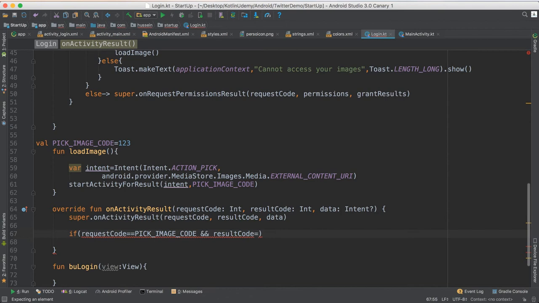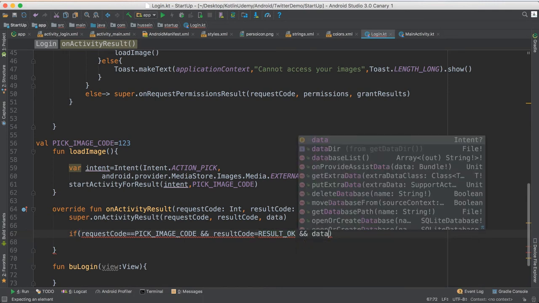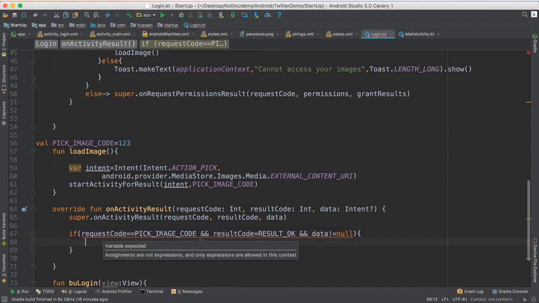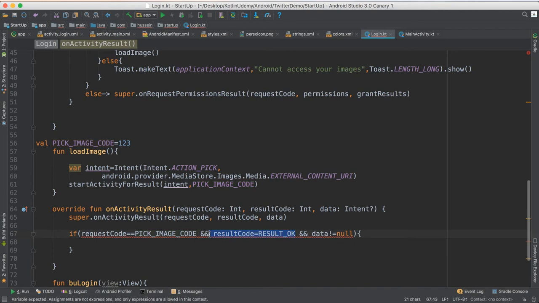Maybe he clicked cancel. So you check the result code, it should be result okay. That means he selected an image, and the data is not null, because I'm expecting to get data, so it is not equal to null. So if the process was pick and the data is not null, that means there is data. He selected an image and there's data for my image view.